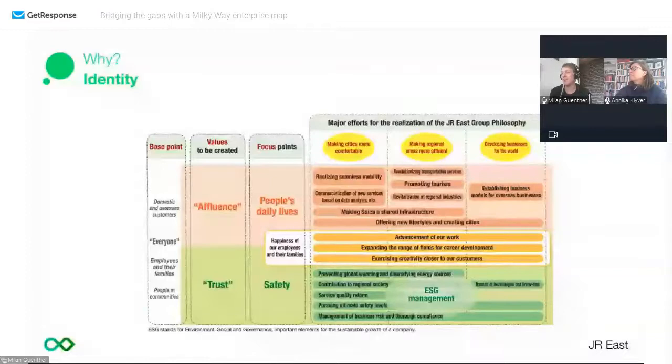So they work on things like, who are they working for? Domestic and overseas customers, employees and their families, people in communities, which is a quite wide spectrum of people to address. What are they doing for them? They work on trust and affluence as values. They look at people's daily lives and at safety as the most important value internally.